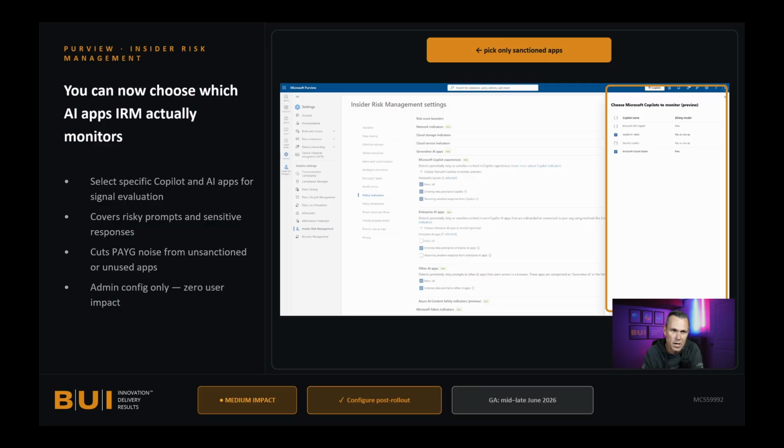You'll see on the screen here, there's a flyout panel on the right that shows which Copilots to include. The free ones are obviously safe to leave on, but you'll see the second column there. There are certain ones that are pay-as-you-go. Maybe discuss that first before you switch that on. Again, zero user impact. Nobody gets to change comms email for this one. GA is mid to late June. Again, this time around, today. Could be July, I don't know. But after this has been rolled out, go to IRM settings, go to policy indicators, generative AI apps, untick the ones you don't need. Five-minute job. Done.